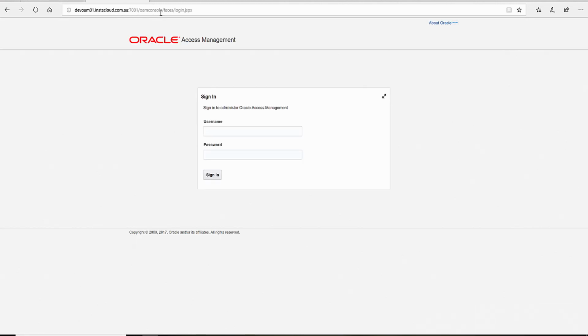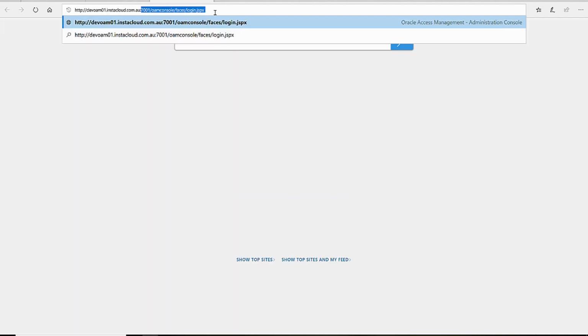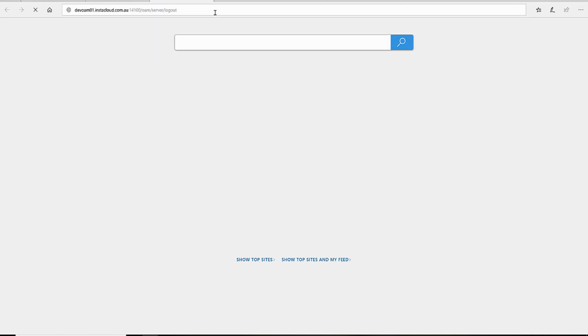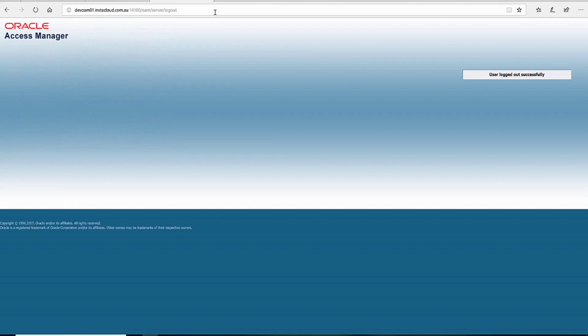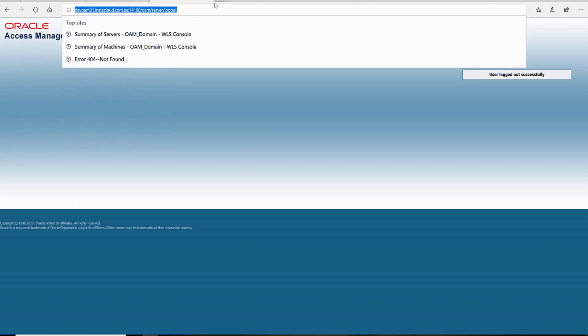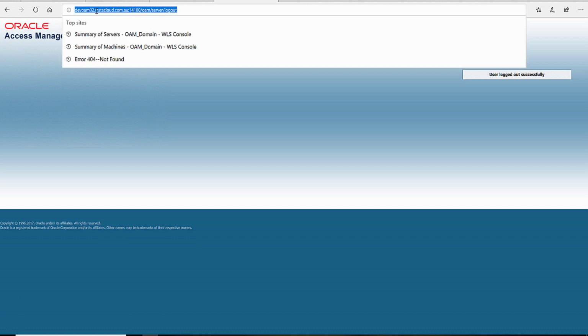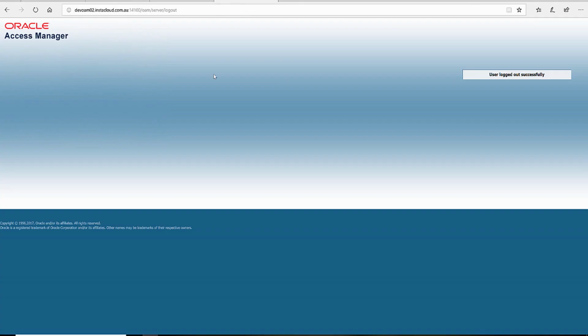Now let's see whether we are able to access OAM from both the nodes or not. 14100 OAM server logout. So this is a simple URL to validate whether we are able to access access manager from both the nodes. Node 2. Now we are able to validate that we are able to access our access manager from both the nodes. This completes cluster configuration. Now we need to create AWS application load balancer to balance the load or traffic between node 1 and node 2 as specified in our diagram.